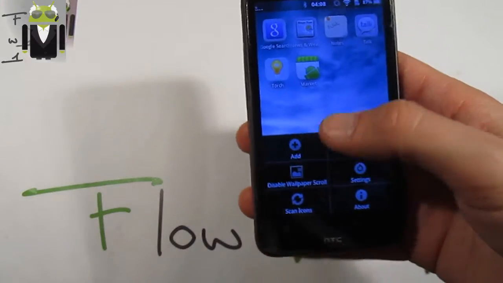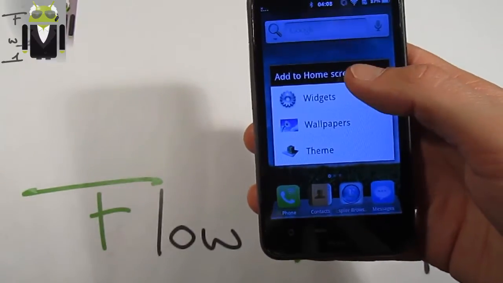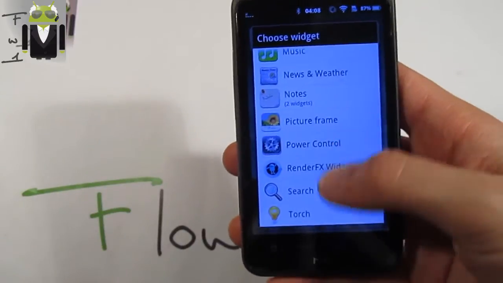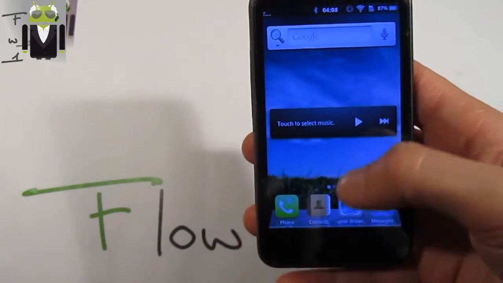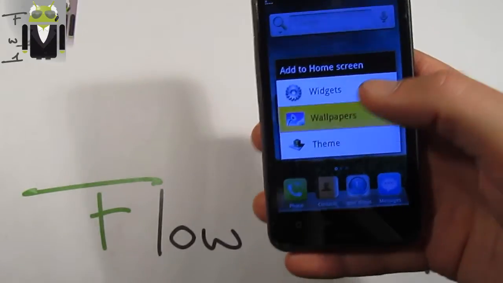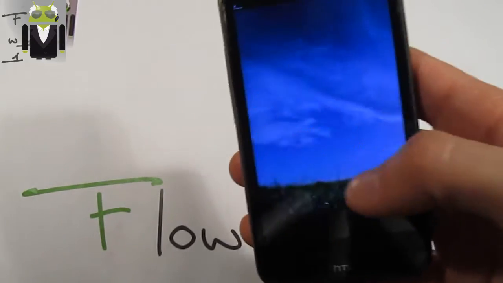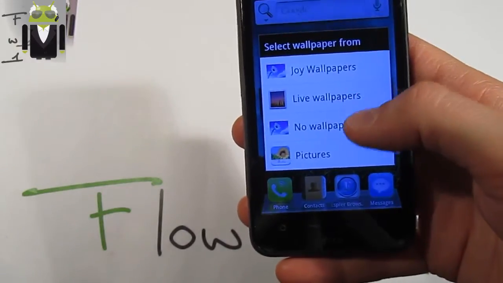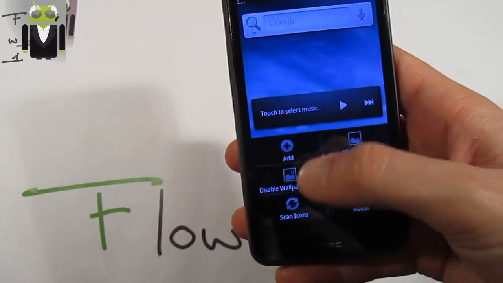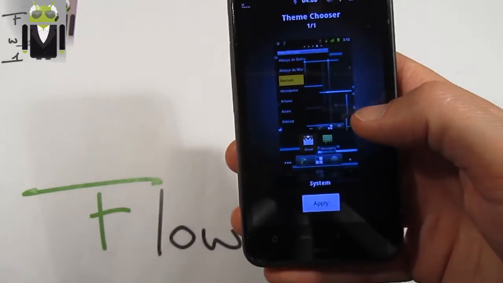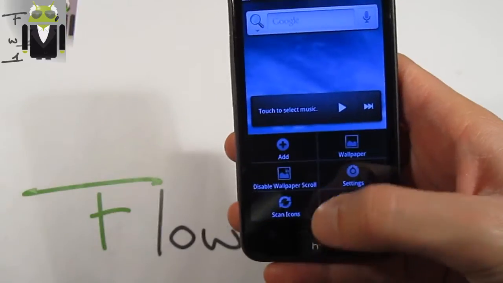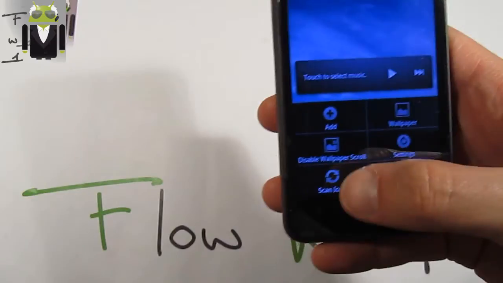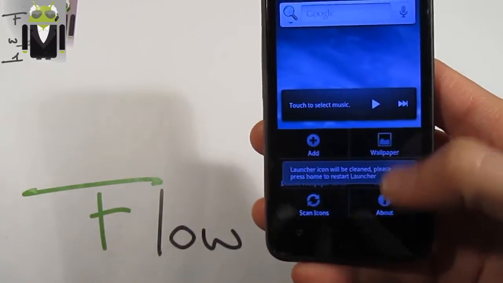On menu, you get the add option to add different widgets, wallpapers or theme widgets that we can get there. For example, the music widget, just there. We can also add wallpapers and select different wallpapers by JoyOS wallpapers, or the live wallpaper, no wallpaper, or pictures. On add, we also get the different themes. For example, this one just added. We also get the wallpaper, disable wallpaper scrolling, and settings and scan icons, just there, and about.